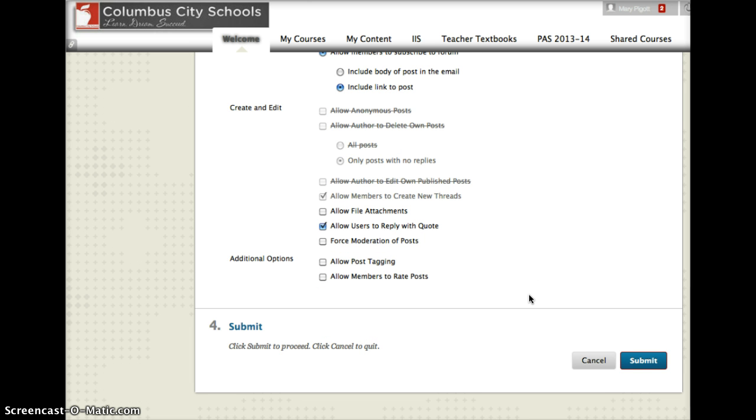Now this last set of options here, additional options, the first one, allow post tagging. What that would do is allow students to tag other students in their post and they would be notified about it. It's not a necessary thing, especially if it's an individual assignment.